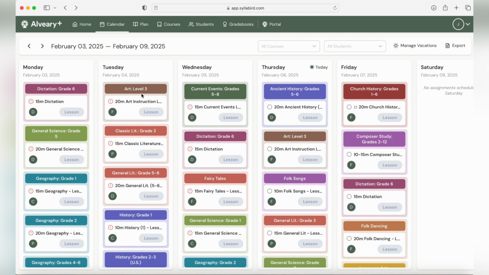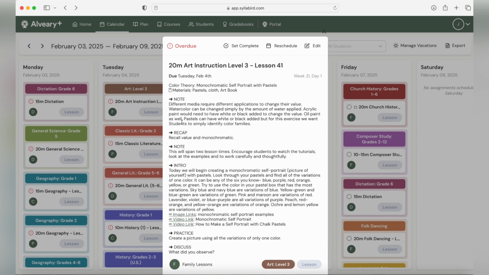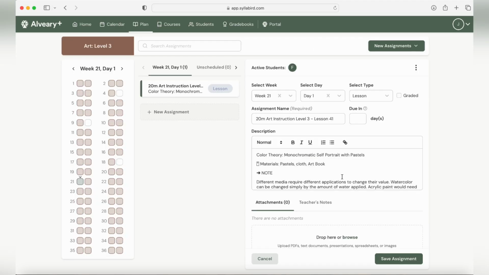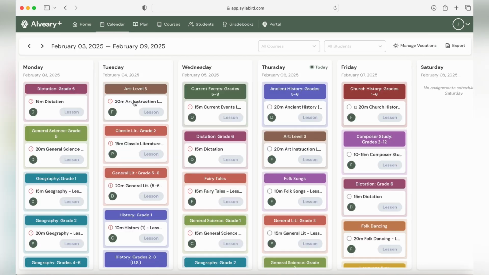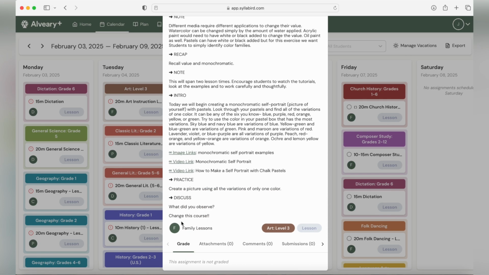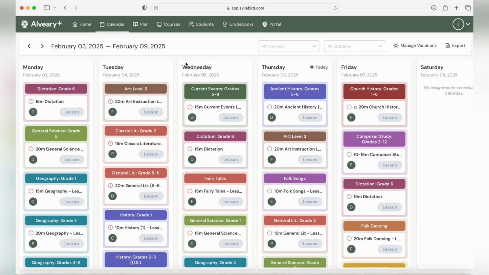If you wanted to make changes to anything, like for instance, if I saw this Art Level 3 and I'm like, I want to make a little bit of a change, I can hit edit and I could come in here and make whatever changes I need. So we'll just say, change this course. There's been times where maybe I've added an extra link that I've wanted to add. And if I just click Save Assignment, now if I come back to the calendar and I click on this, it's now done here. Change this course. So whatever you add to it shows back up in the lesson plans on here. So you are free to edit everything completely.